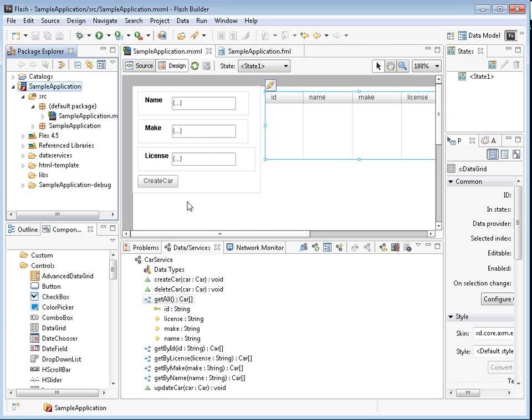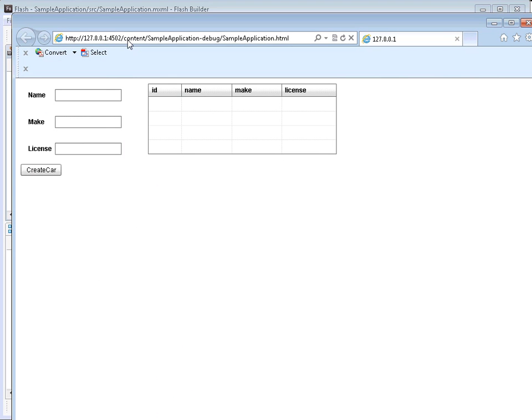So now with my form generated for creating new instances of cars and my data grid bound to the get operation to fetch cars, I'm ready to run my application. Now to do this, I'm just going to launch it right within Flash Builder. Remember also that when using the Experience server, the application actually gets deployed into the CRX Content Repository, and then Flash Builder launches a URL pointing to that application running on your server. So here's the application running, so let's test it out.